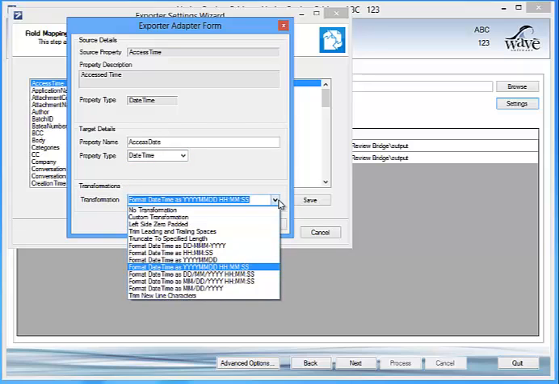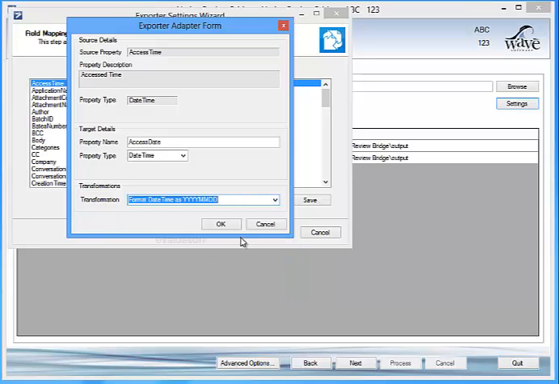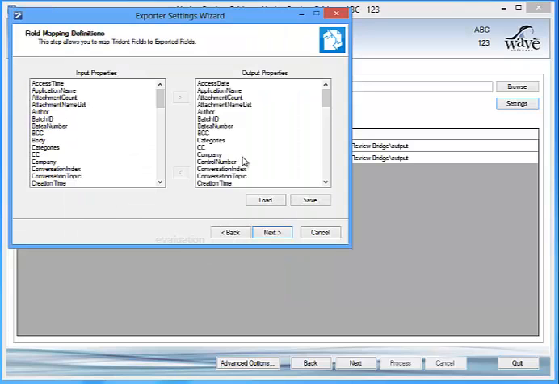So we're taking the data that's coming in and transforming it into a different format. So in here we would select for our access date, and we're going to select this YMD year month date format, and we click OK. So now we've changed access time to access date.